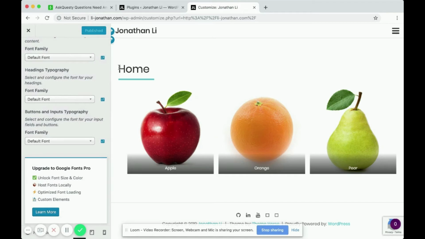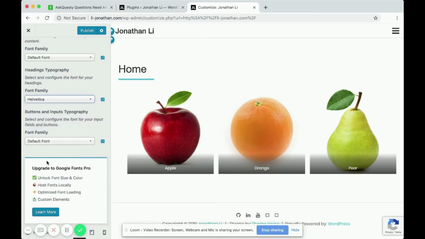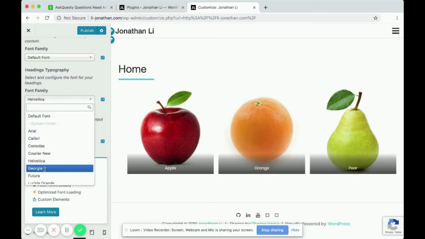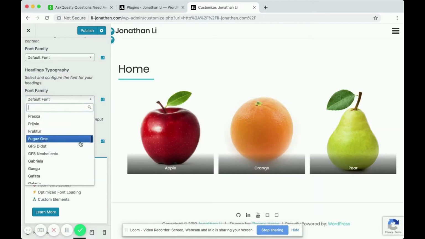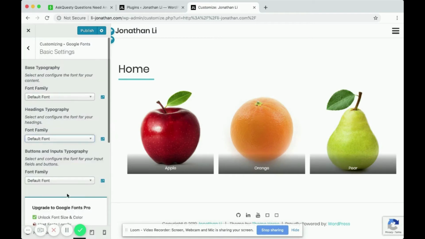So suppose I want to customize this heading. Instead of doing default font, I can do Arial, I can do Helvetica. I can customize whatever font I want. So they give you some options here, quite a lot of options. And you can customize as you want.